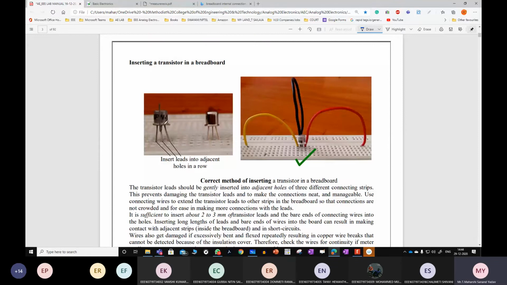Can anyone identify this one? What is this symbol? Transistor. Yes, this is a transistor. How many terminals are there for this? 3. What are they? Emitter, base, collector. So I'll ask you one question now.